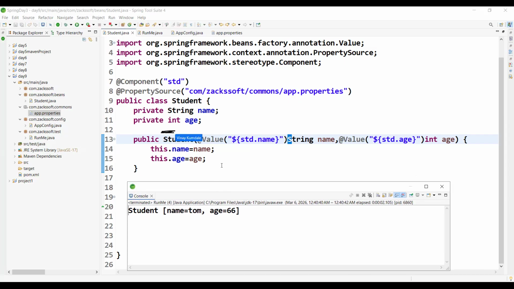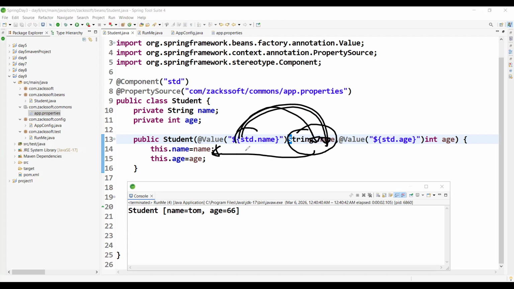Okay, so this is the constructor parameter, right? This value will be injected. And what is the value right now? This value will be injected, and we are setting the value. Where will this value come from? From the properties, right? Okay, so I hope you get some basic idea of where we can use it.